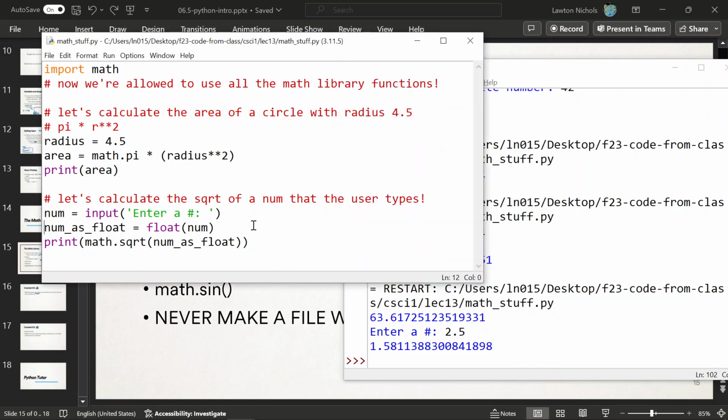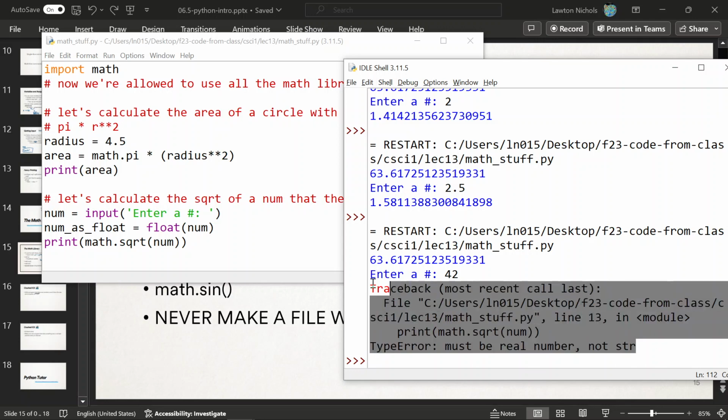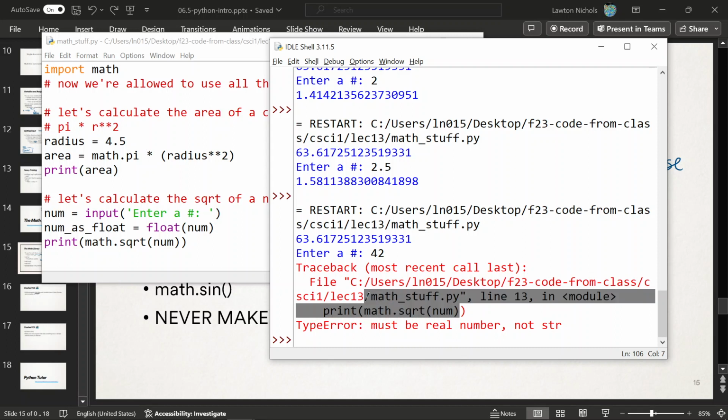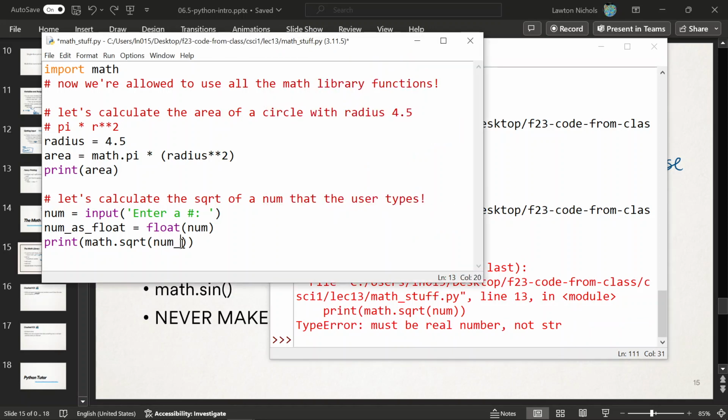Actually, let me show you an error message. Let me accidentally, instead of saying square root of num_as_float, say square root of num. Enter number, 42. This is an error message in Python. It's like, you were calling this. There was a type error. Must be some sort of number, not a str. It's trying to be helpful. So that was the problem. num_as_float, that's going to work. Okay. So, hope that makes enough sense.